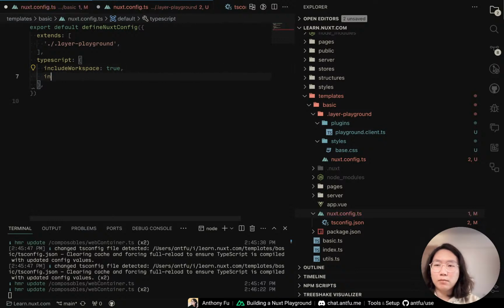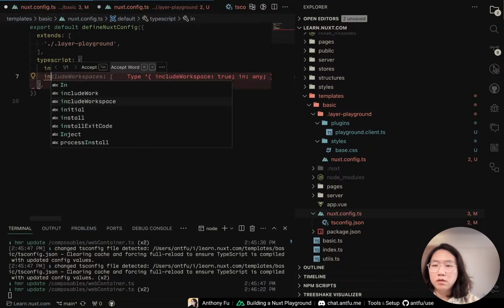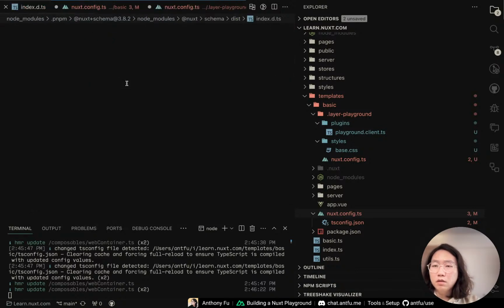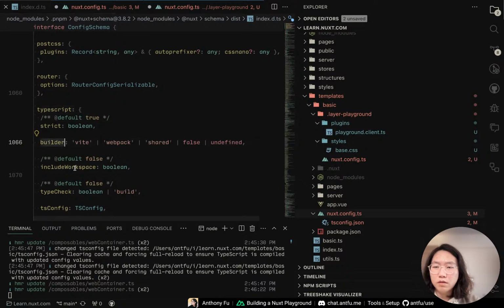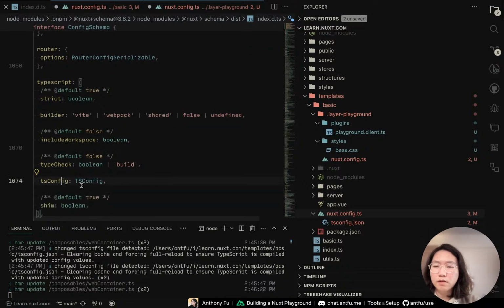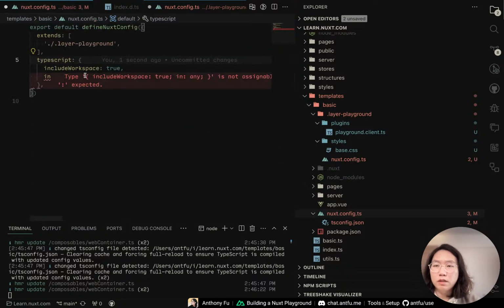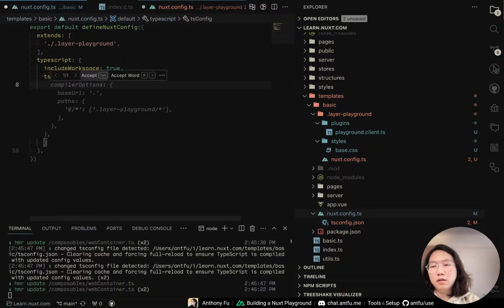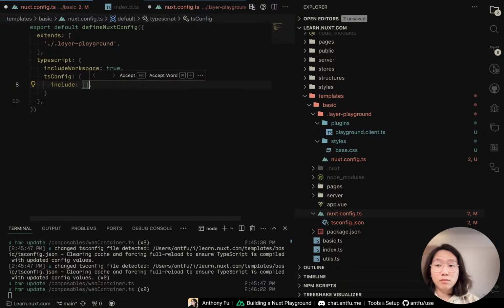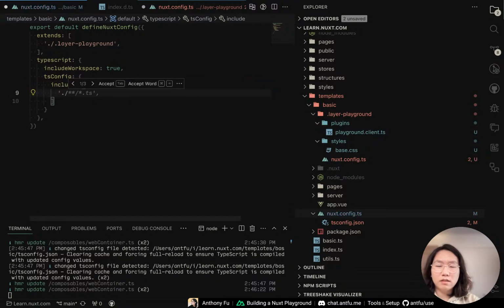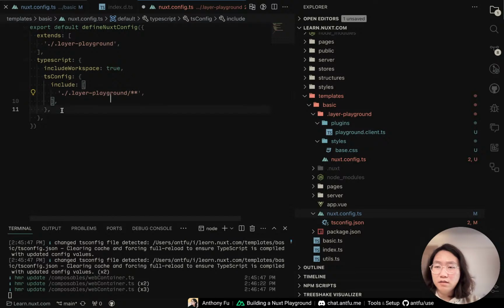And also, can I add a more include? What are the options of it? Include workspace, type check, ts config. Okay, so if we do like ts config includes, I guess we could have something like that. So we can have a layer playground, anything. Not sure if that works.